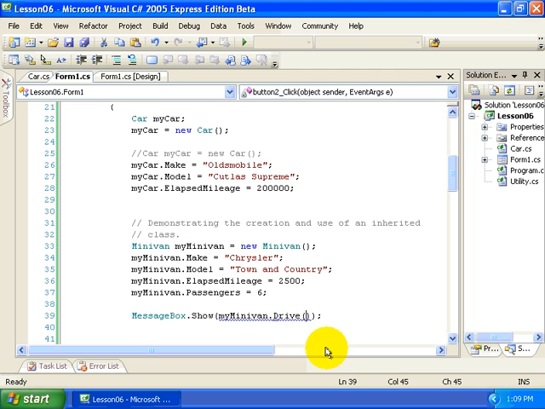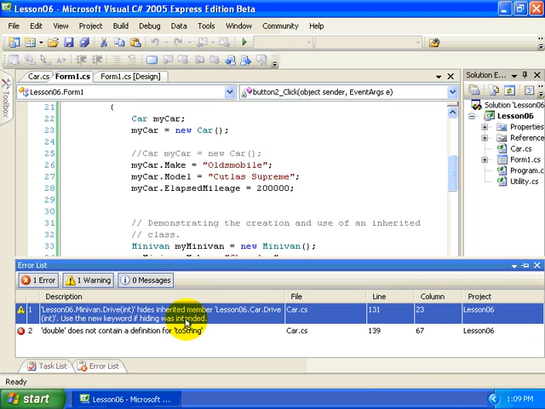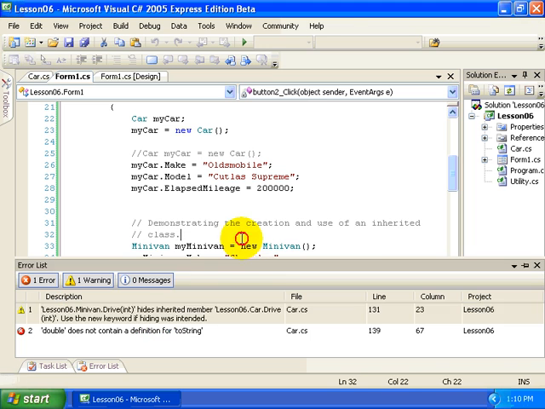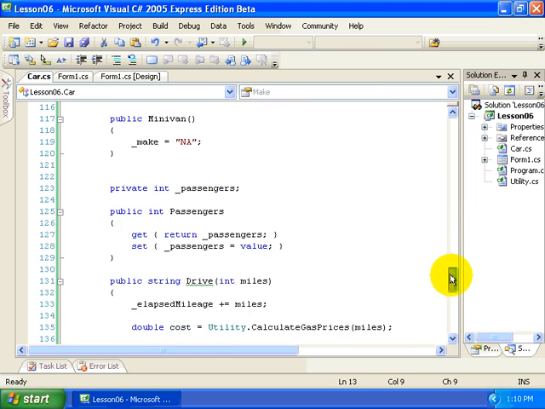Oh, excuse me, and maybe I forgot just to do this. Let's see if that works. So we'll type in the number 30 here, and we'll try to run our application. Okay, now notice that we get a few little error messages here. Well, it says that if we want to hide the previous functionality of drive, we have to use the new keyword. So let's go back to our car class.